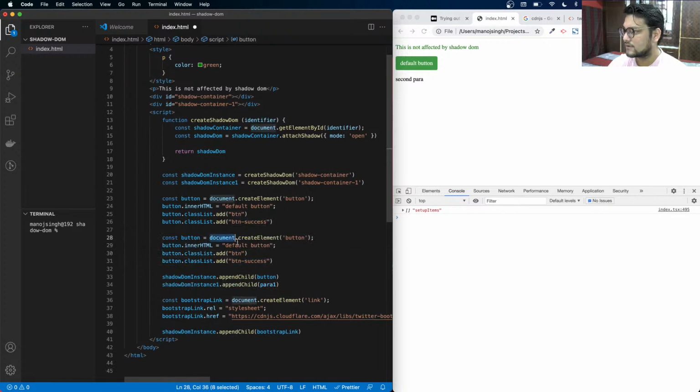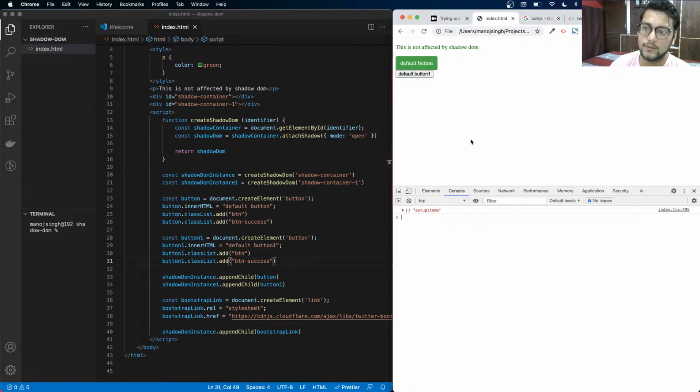So button success, default button, this will be button 1, and let's add the button to the shadow DOM instance. So you can see, right? The whole idea is basically that when you create a shadow DOM and you append elements to it, the whole CSS will be scoped to only that area. Your parent and other shadow DOM will not be affected by the styling of one shadow DOM.